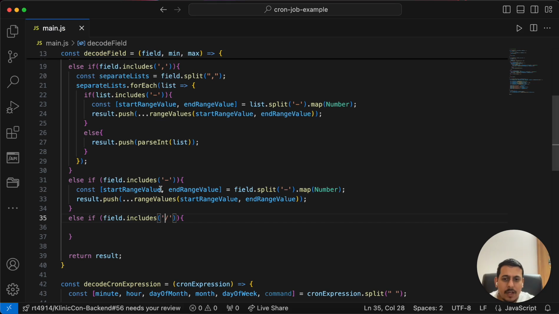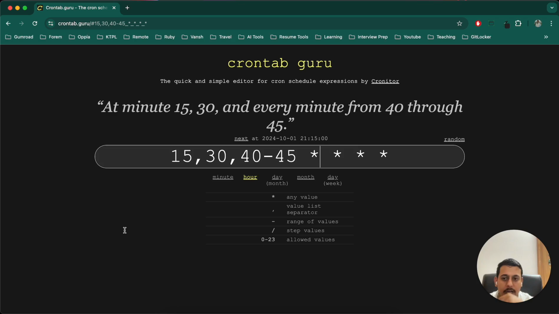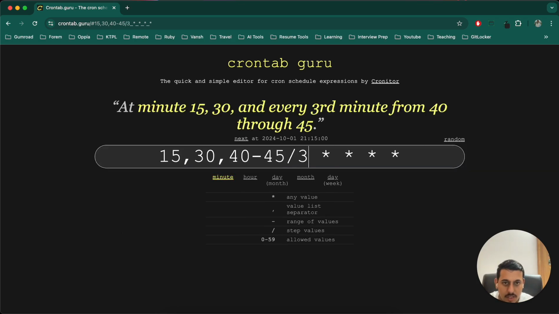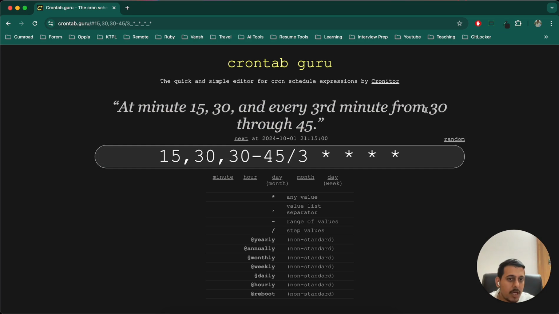Okay, I think you can cover these things. I'll just do one thing. I'll just use range 3, every third minute from 40 to 43. So this will be the range and the right one will be the step. So if I write something like 30 to 45 slash 3, it will be every third minute from 30 to 45, which means 30, 33, 36, 39, 42, 45. So the left one will be a range, the right one will be the step.